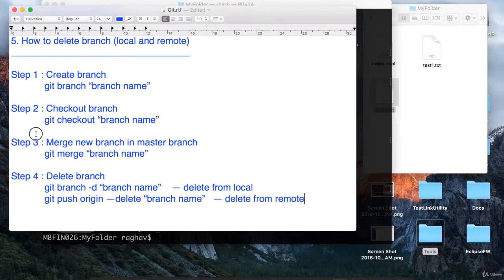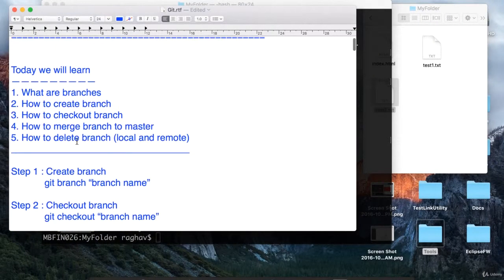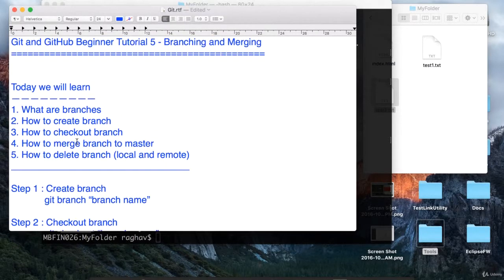So this is how we can create a branch, check out a branch, do our changes, merge to master, and then delete the branch from local as well as remote.